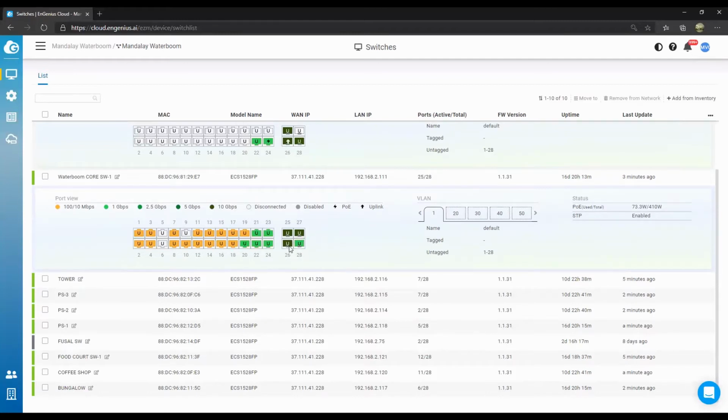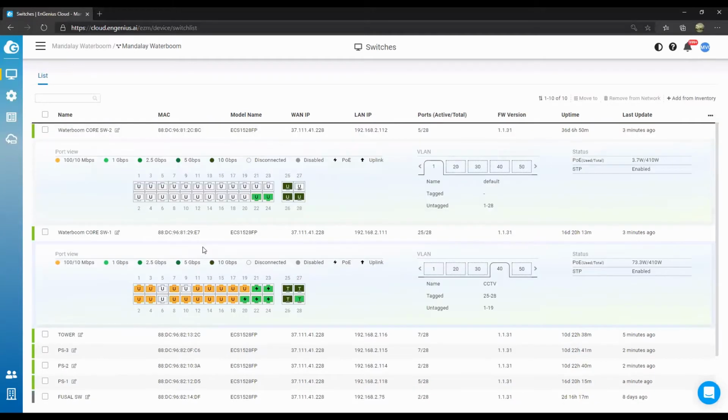Port 26 right now is my uplink port, meaning this is the one that goes back to your core switch or to your router. And you'd also see if the port is untagged or tagged, if let's say you have VLANs set up. So as I switch over to different VLANs here, you would see that some of the ports are tagged on that particular VLAN, and some of the ports are untagged as well. So you can have that information at a glance, which is pretty great.